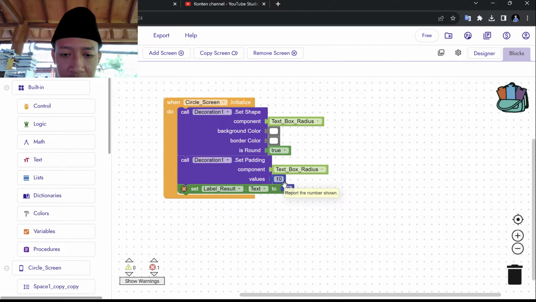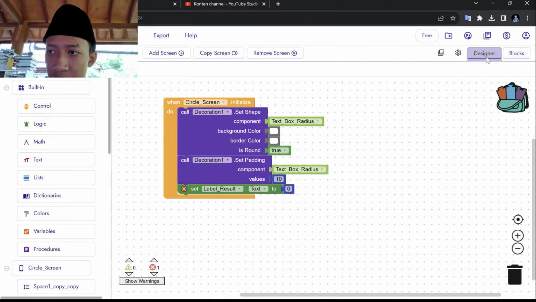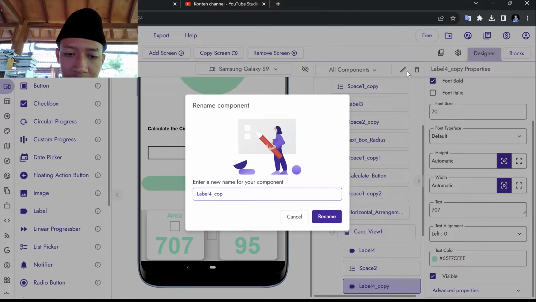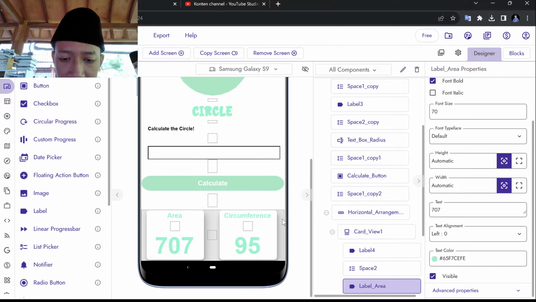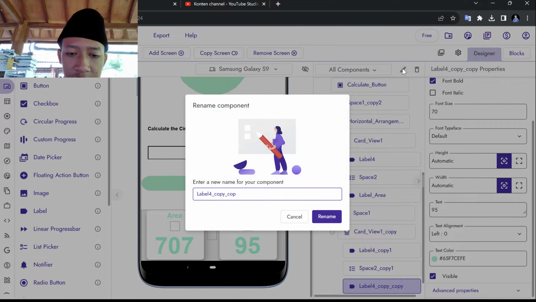Okay, I forgot to rename something. We'll go to here and click this one and rename it text box area, text box area, and for this one will be text box circumference.